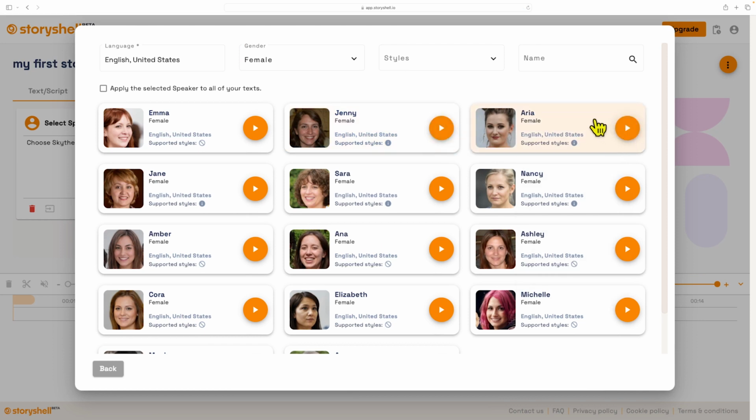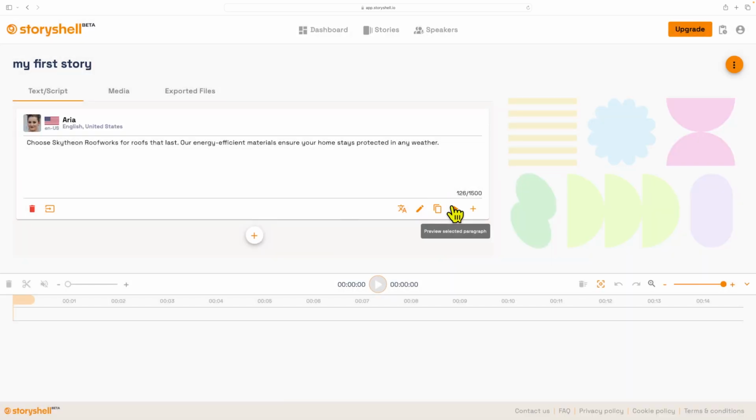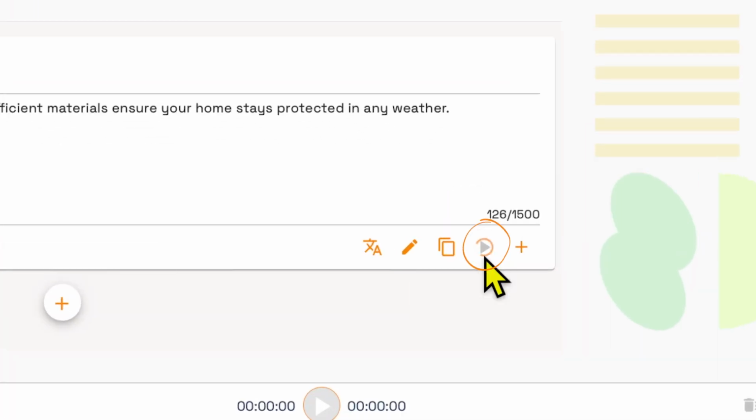Choose the one that is a perfect match for your text. Once you do that, you can click the play button and the preview will start playing.